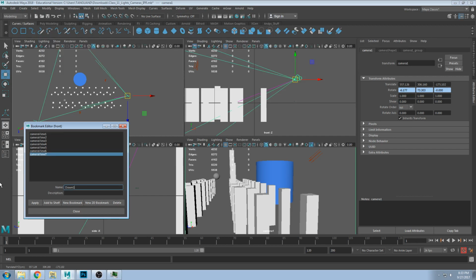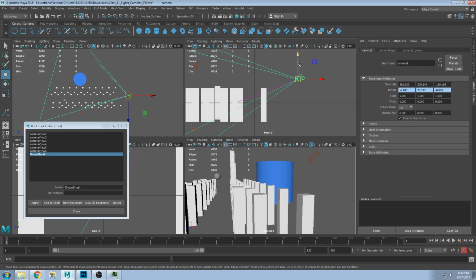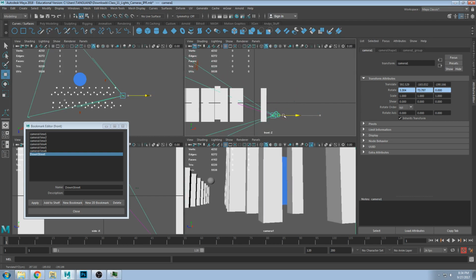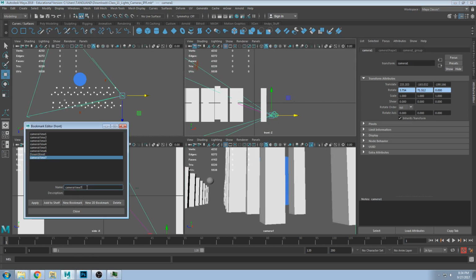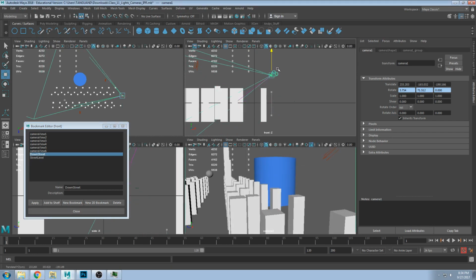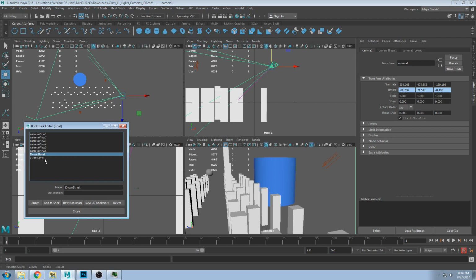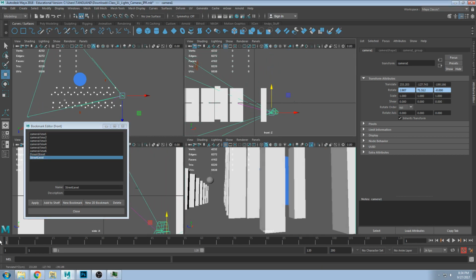Like down the street, or at the street level. So if I move my camera down here and make a new bookmark, street level, I can pop around to different viewports. Apply, street level, apply. Hold on.